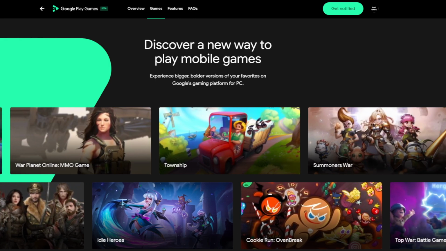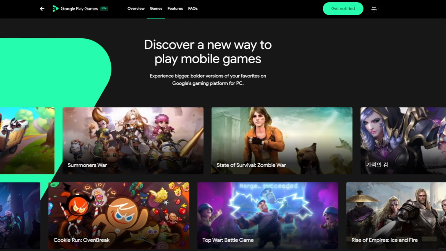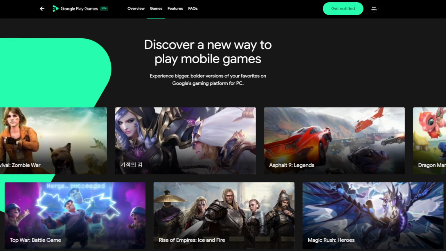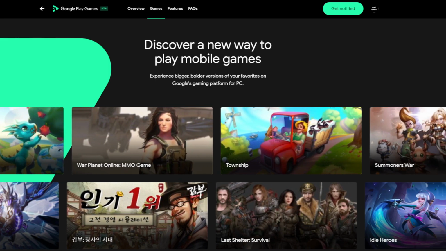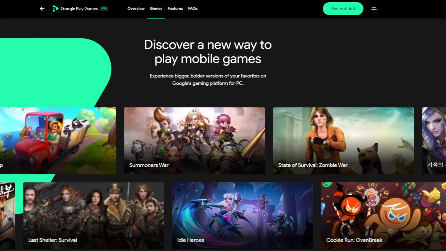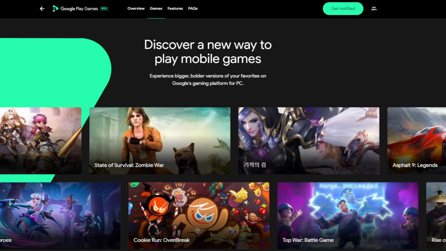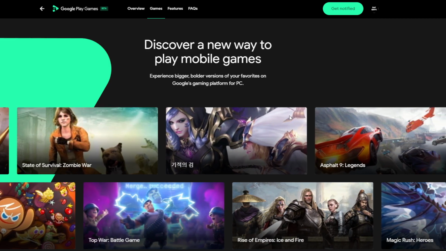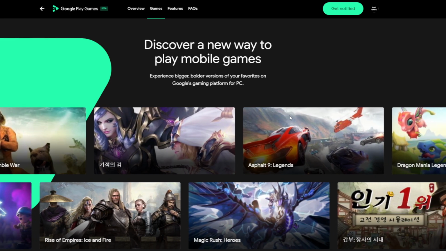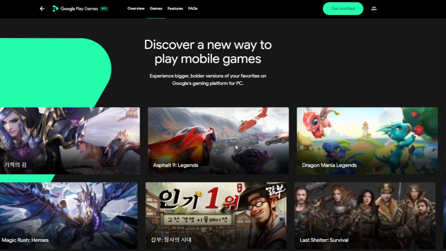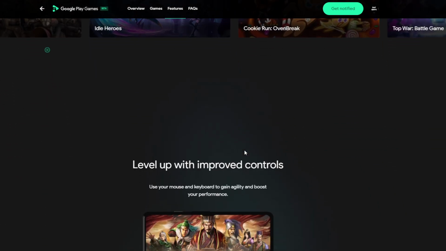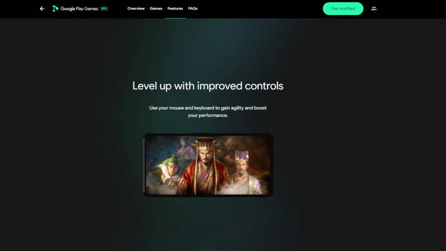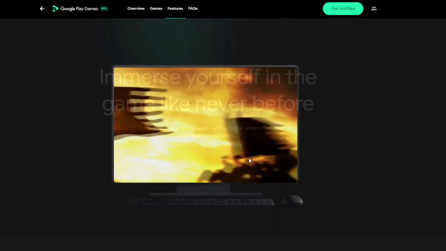Finally, we have update news for PC gamers who love to play mobile games. Okay, Google Play Games looks like they developed their own app for PC. Okay, it's going to look like an emulator. For players who don't want to download another emulator, you can try Google Play Games. At the moment, it's still in beta, and most games are not supported yet.